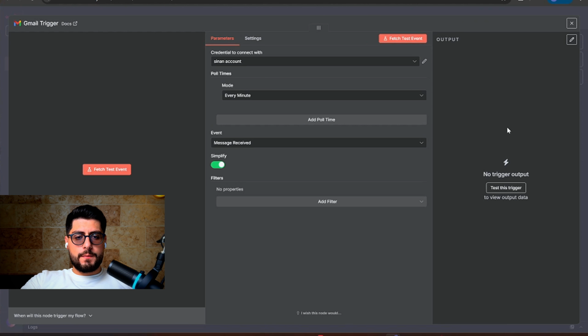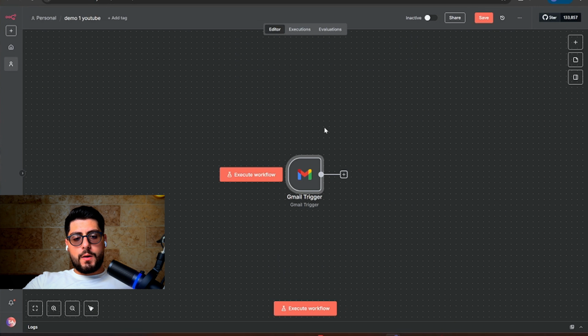I click on it and it takes me right into the configuration of this node. Let me exit first. So I added the Gmail trigger. This is the first step of the workflow, and this is what's going to trigger the workflow and execute it.